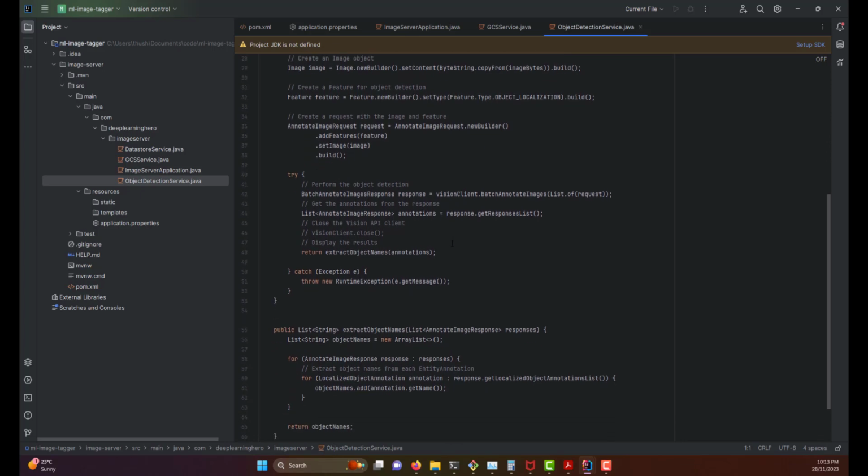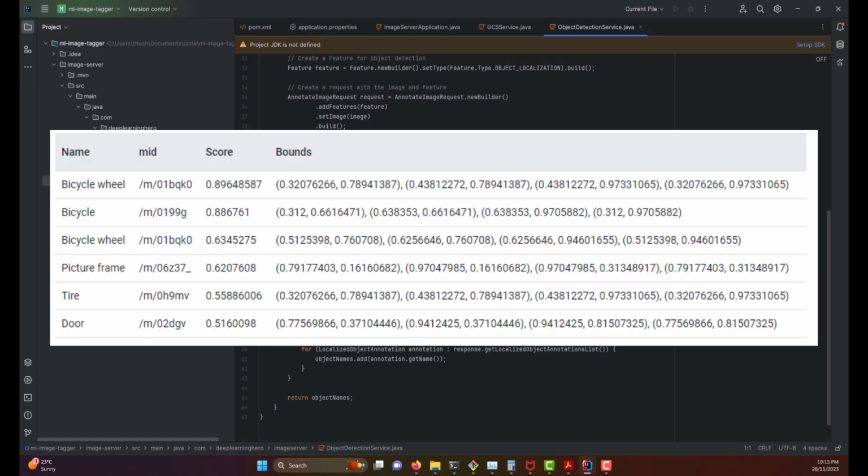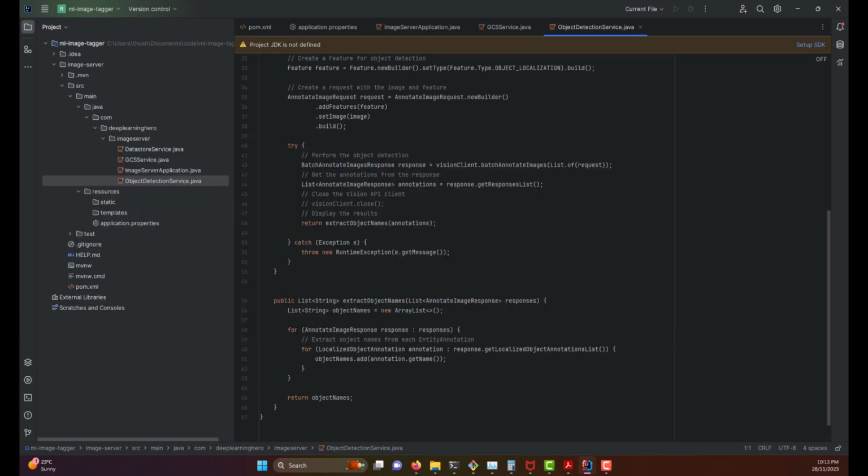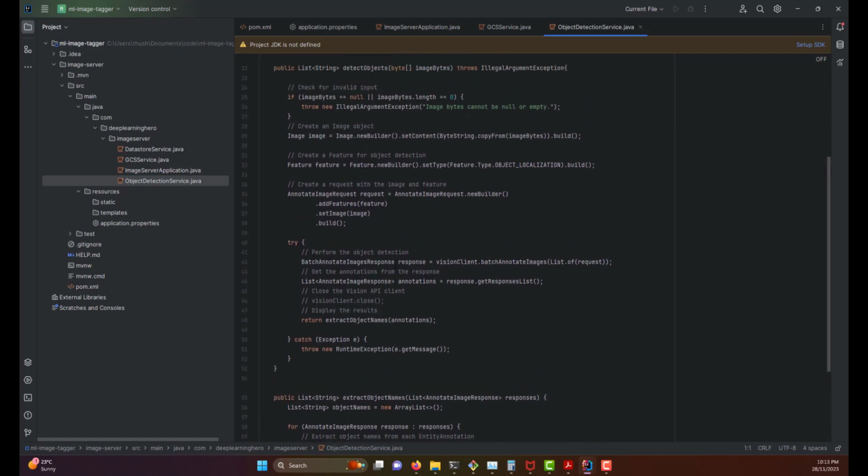Once the annotations are generated, we have the extract object names function. This simply goes through all the annotated image responses in our returned object and gets only the object names. The annotation contains other information like confidence and the bounding boxes. We're not really interested in that information yet in this particular project, so I'm going to discard it and only get the object names from the response. So that's what this one is doing.